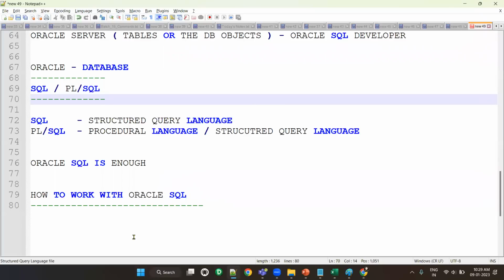Are you clear, please? Understanding? Now, where you will work, where you will write the commands, how you will write the commands, you need to open Oracle SQL Developer now. How many commands are there in Oracle? There are many commands. Whichever is required, I will tell you.